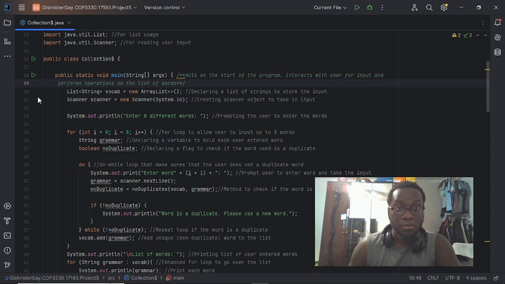So to start off, we obviously have our public class, which is Collection, and then public static void main, which basically acts as the start of the program for us to interact with the user's input and perform those operations. So we start off with our list of strings, which we defined as vocab, and we declared it via ArrayList to declare a list of strings to store the inputs.